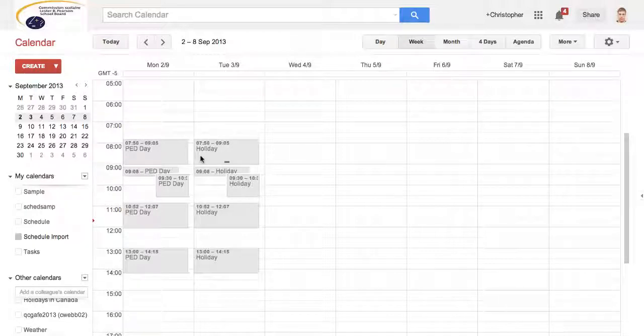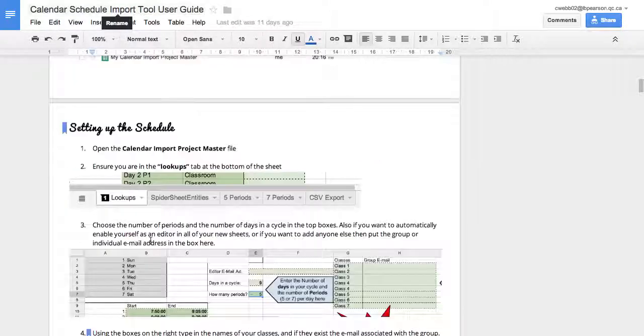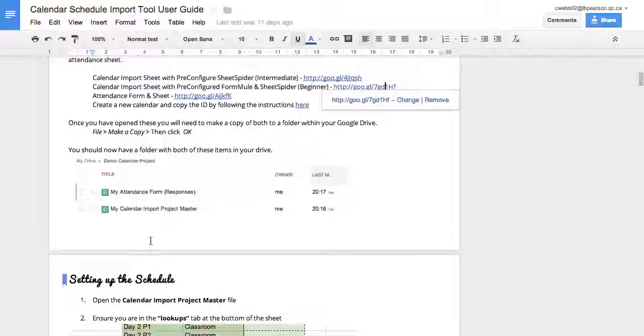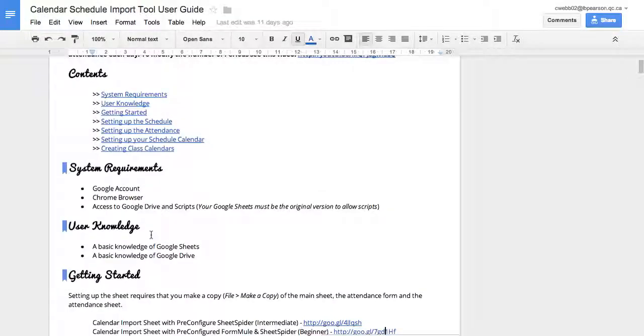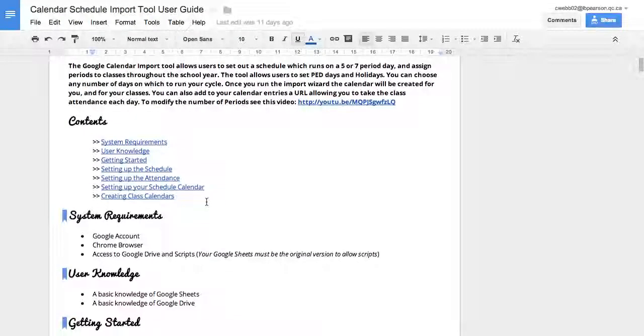If you want to do something more advanced, you want to share classes, your calendar with your groups, you can find the instructions on how to do that in the input guide. So we can see here that we have a section, sorry, that says creating class calendars. And also we have the setting up the attendance section. So you can do a number of additional things here. But for today, we've now set up our calendar.